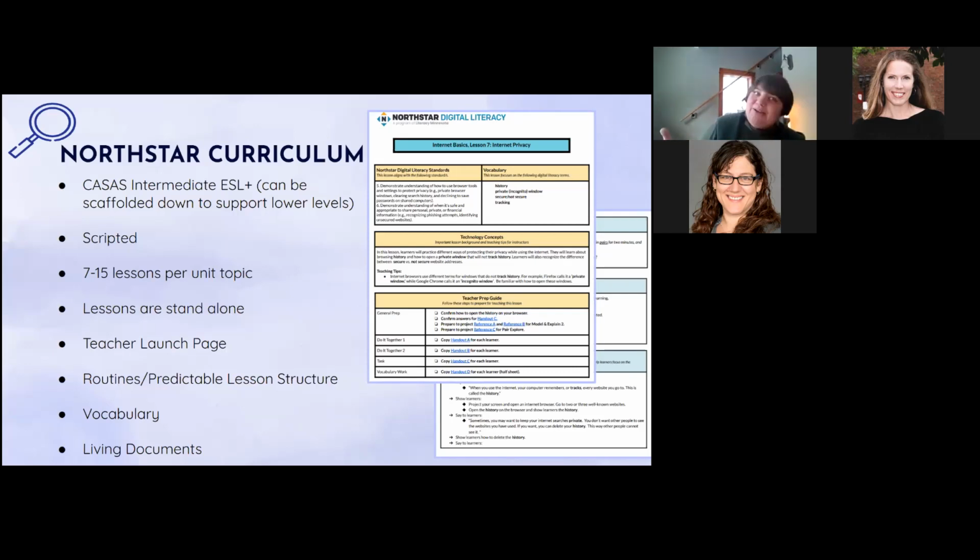So the regular Northstar curriculum that already existed before this project started, I'm going to zero in on some of the cool features of the Northstar lesson plans that make them user friendly. First of all, the lessons are written to support intermediate level ESL students and above, but they can certainly be scaffolded down to support lower level learners.